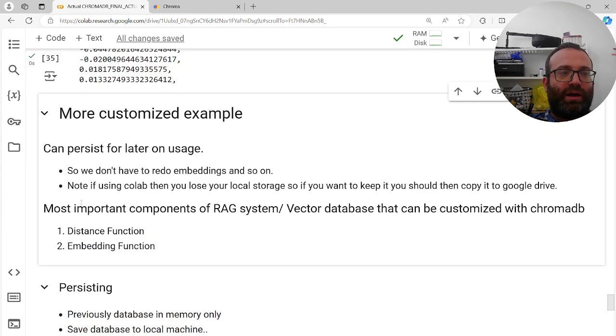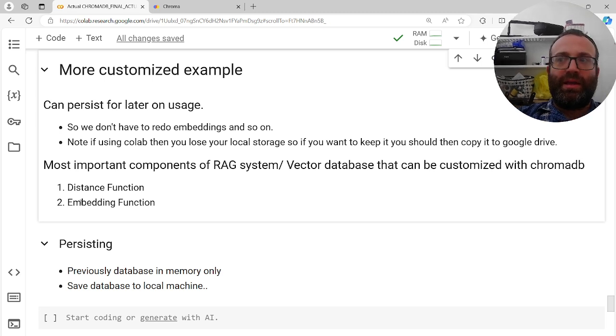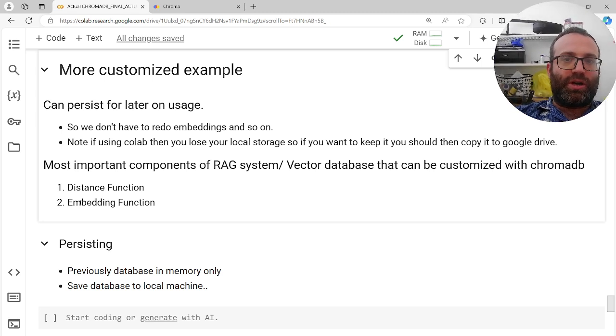Okay, so let me show you guys a more customized example. Remember, the first thing I talked about was persisting it to disk and not having it just in memory. Because we don't want to recompute the embeddings, and we may want to extend our example and our database in the future. Or we want the database ready to go and just add to it when we have a new thing. So I'll show you how to persist it for later usage.